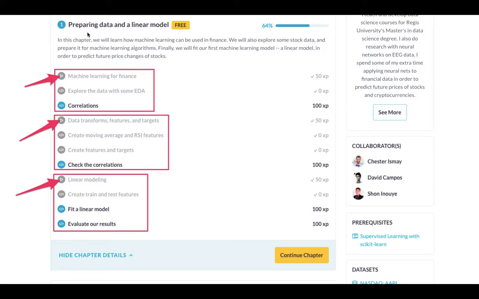So in chapter 1, for example, we have 3 lessons. This lesson begins with a video on machine learning for finance. The second lesson begins with a video on data transformations, features, and targets. And the last lesson of this chapter begins with a video on linear modeling. And with that, video exercises are a way for instructors to introduce new learning objectives and provide context for their motivation as well as examples.